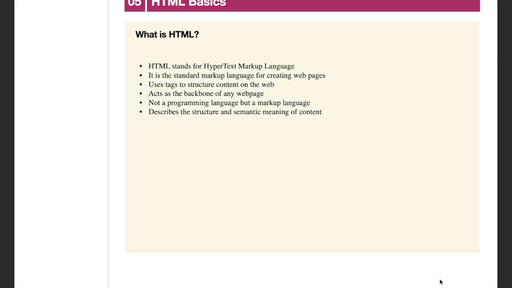A person can ask you why it is not a programming language. Then you should answer, because it has no logic. You cannot write an if-else statement in HTML. You can't write a for loop or do math in HTML. So, what does it do? It describes the structure and the semantic meaning of content on the web. It uses tags to structure the content.